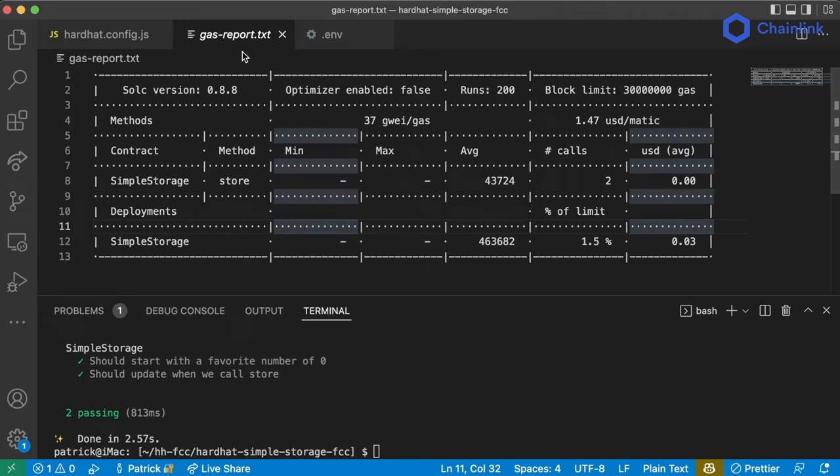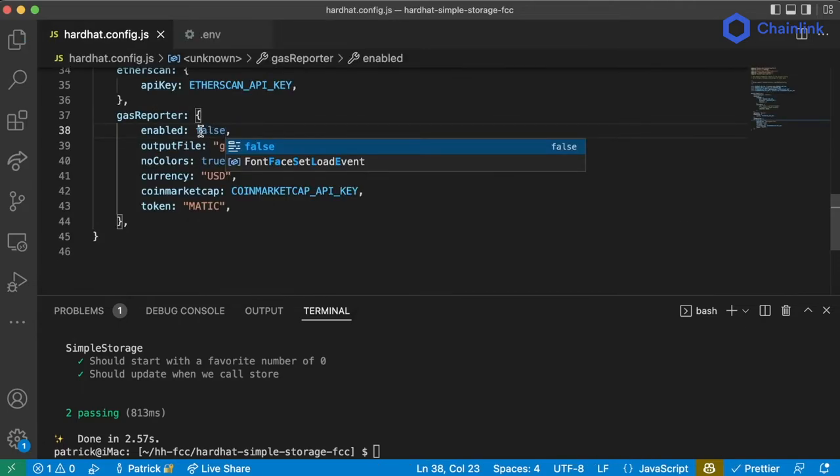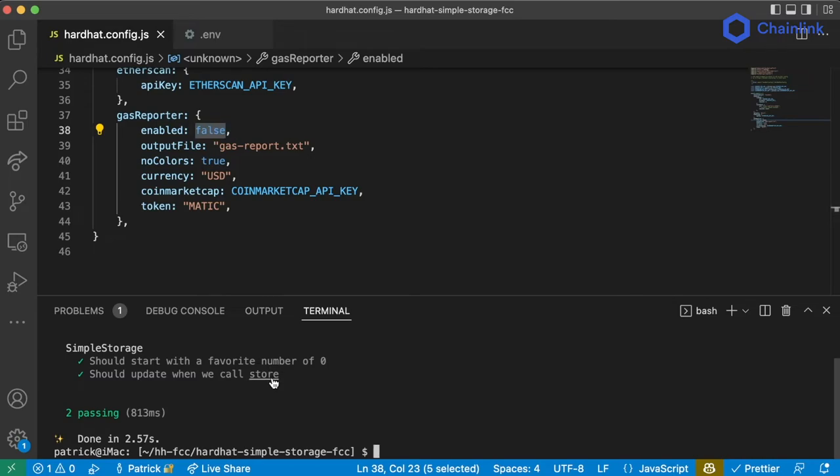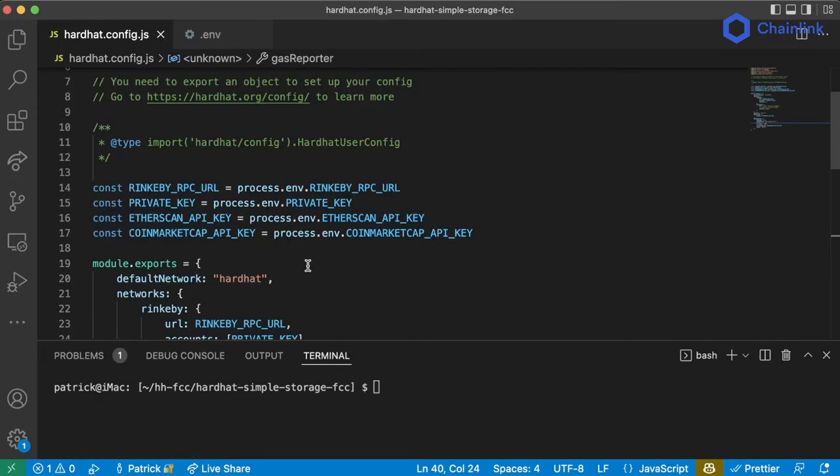And if we look at our gas-report.txt, we'll now see the gas price of Polygon right now is around 37 Gwei per gas, and the cost of Matic is $1.47 per Matic in USD. Now we can see the cost of calling the store method is going to be $0.00. Now, this of course is rounded down, but it's going to be really, really cheap to call store. Versus deploying the contract is going to cost 3 cents. I make it a habit to set enabled to false for my gas reporter whenever I don't want to actually work with the gas here.